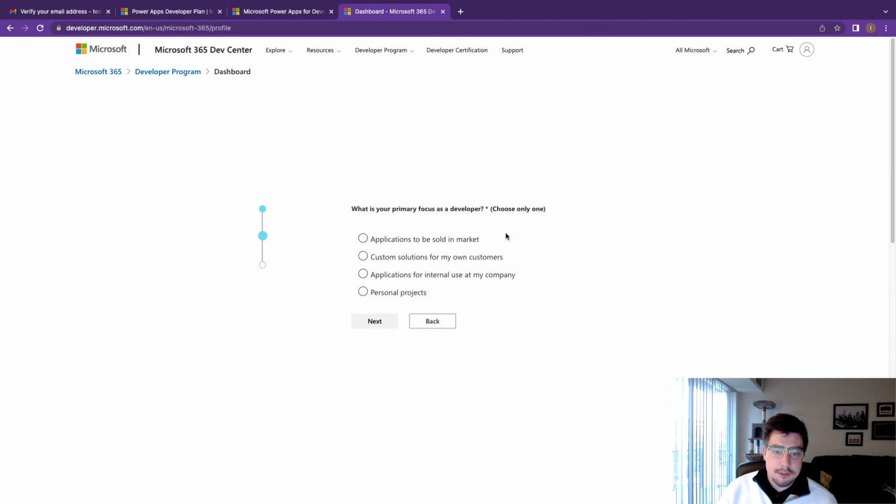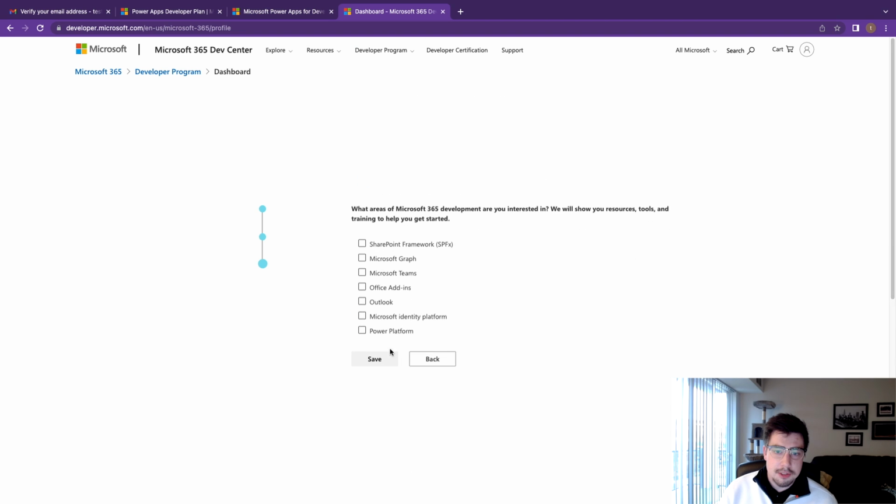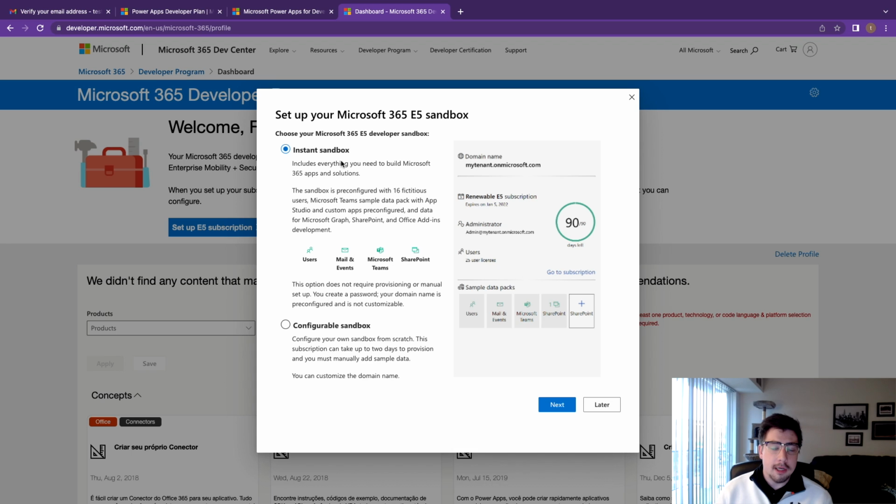All right, so you can just kind of cruise through these questions. So at this point, we can either choose an instant sandbox or a configurable sandbox. This one can take up to 2 days to provision, and you must manually add sample data. So this one's probably a little less configurable. For the sake of the video, we're going to go into the instant sandbox so we can get access right now.